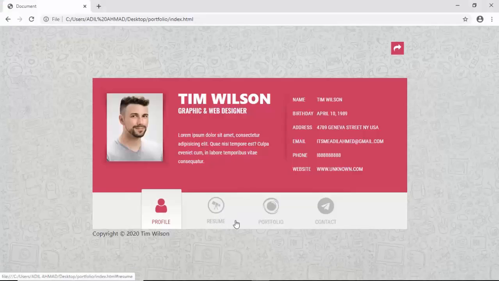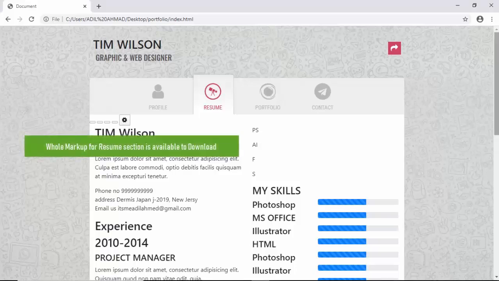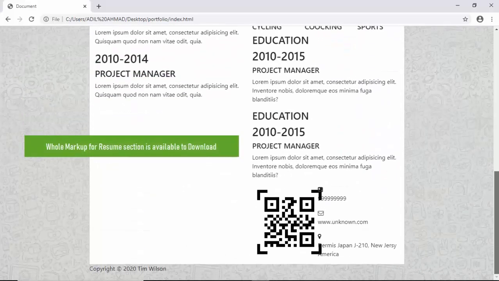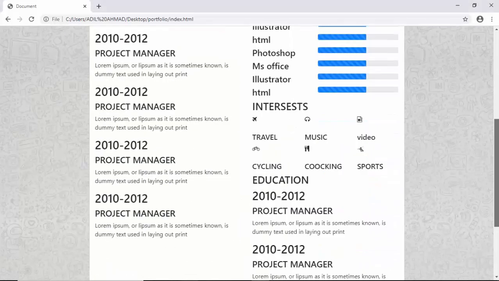I'm clicking over this menu like resume and you can see all the markups are coming up right here. Now in the next class I'm going to work on the styling to style it beautifully. So stay tuned, see you in the next. Till then keep practicing.